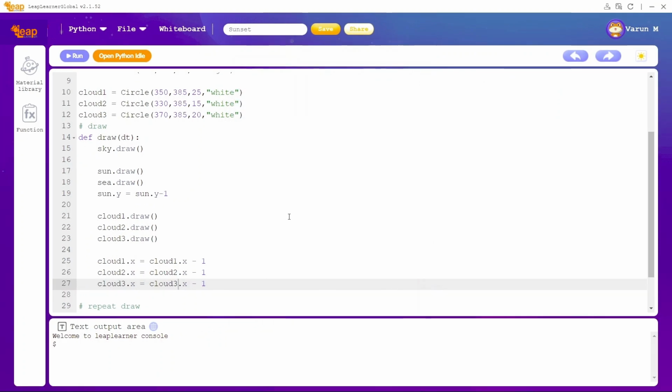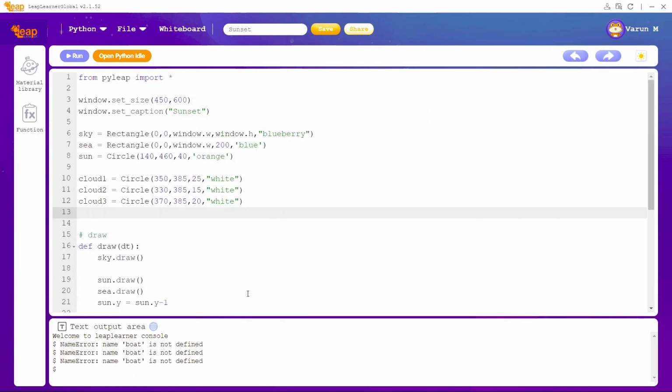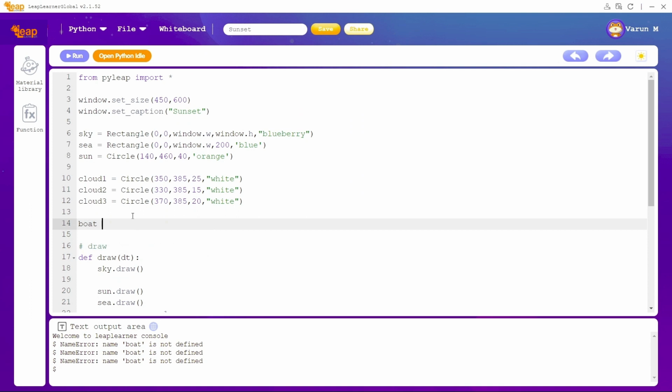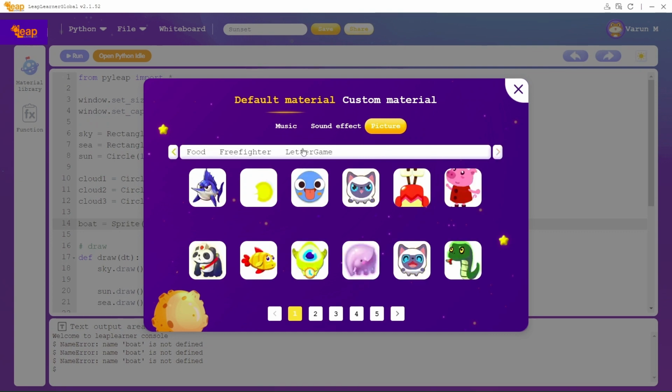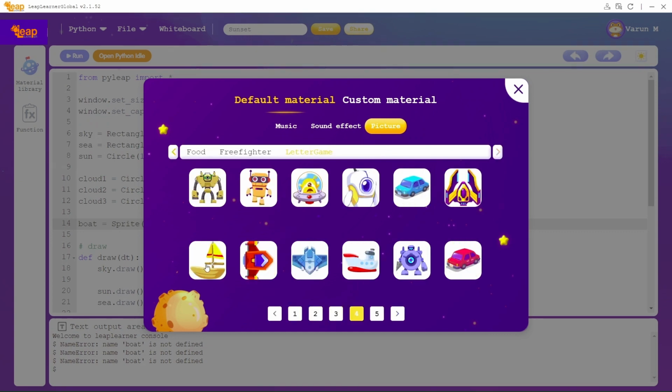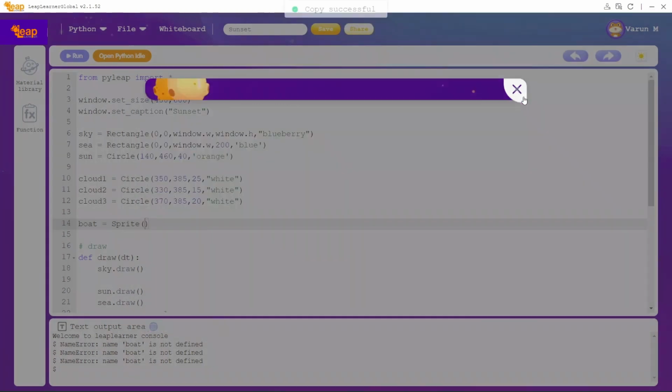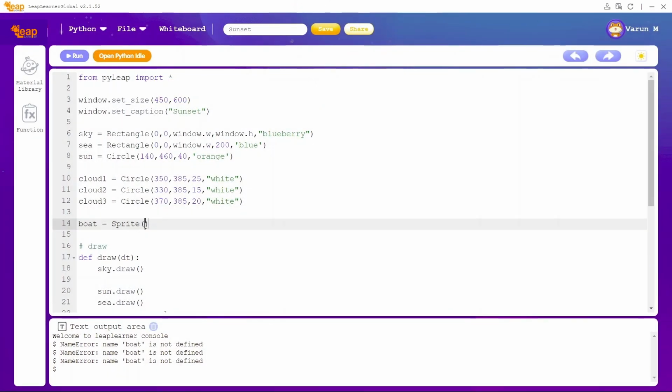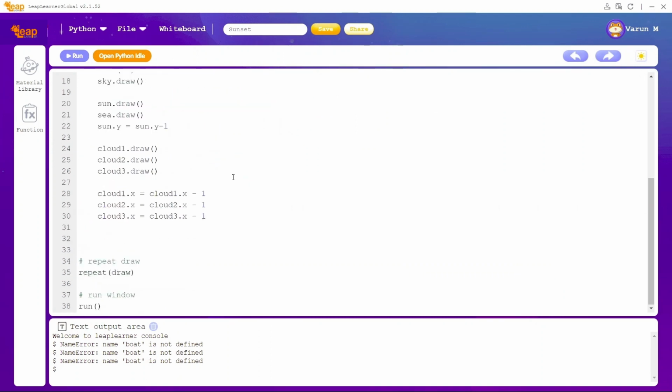We now know how to control the movement of any shape. The movement for the sprites is also done similarly. Let's add a sailboat on the ocean. Create a variable called boat and call the sprite function. Copy the source for the boat sprite from the material library. Set the coordinates of the boat. Draw the boat sprite inside the draw function.